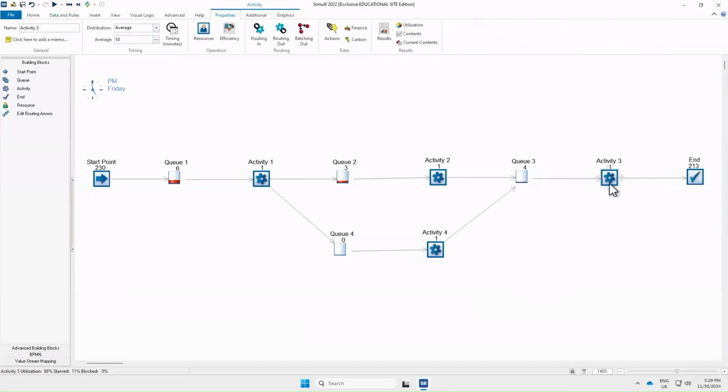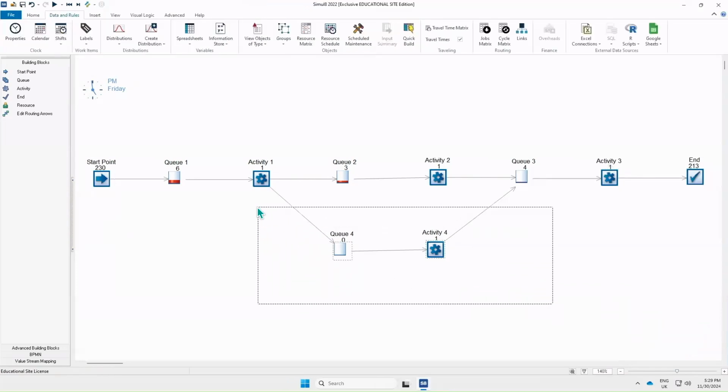And now we can check the utilization of the activity 3. We see that the waiting is around 11%, and the working performance is around 89%. This is good. Now we can check what is the utilization of activity 3 without activity 4 in its queue. We can delete this one and rerun the simulation.